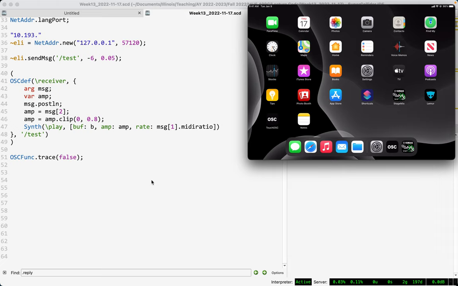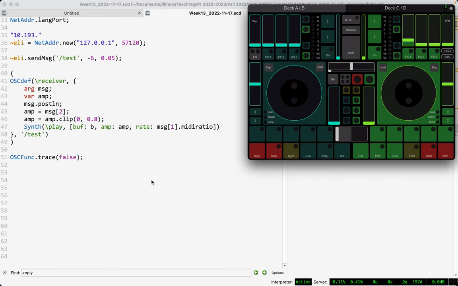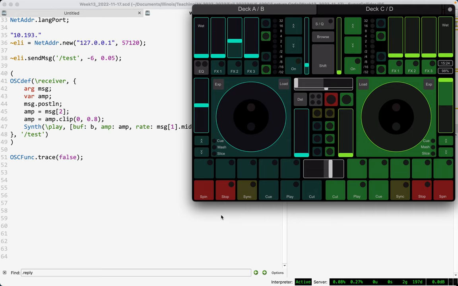So here's TouchOSC down in my dock. And it comes with a bunch of default layouts, like these really crazy ones. So I'm just clicking layout, picking one of these, and then in the upper right corner hitting done. Anyways, it doesn't do anything. It's sending OSC. The little green light in the upper right corner is indicating that OSC is being sent. But nothing's really listening to it right now.